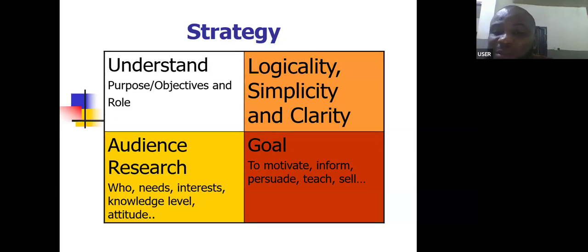Now, logicality, simplicity, and clarity. Try to use logical terms, simple terms. Be very simple and be very clear. For example, you're doing a presentation to your lecturers like you'll be doing your seminar. And maybe your seminar is on health hazard or something connecting to the medical line. And you start bombarding us with medical terms.